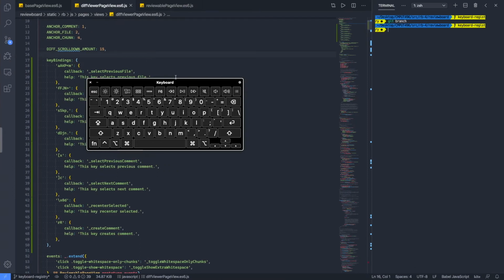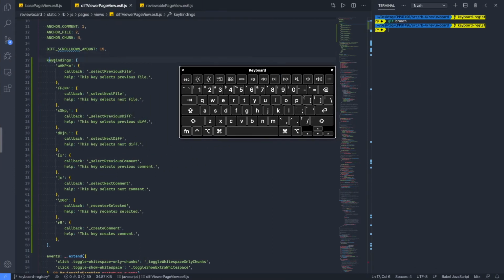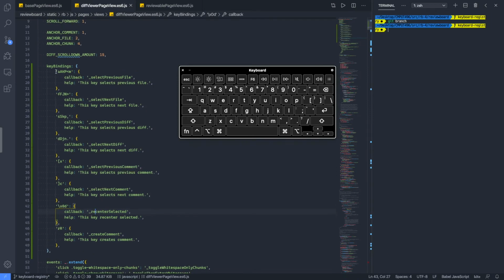And here is the key binding object that enables you to add callback functions. And I added a new help text with the mapping of the keyboard shortcuts.